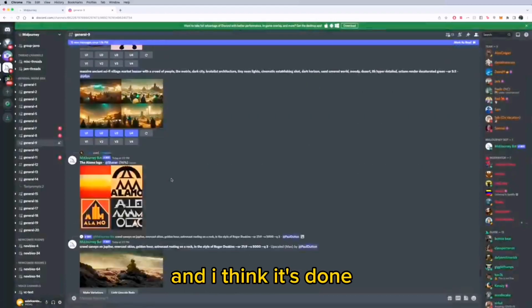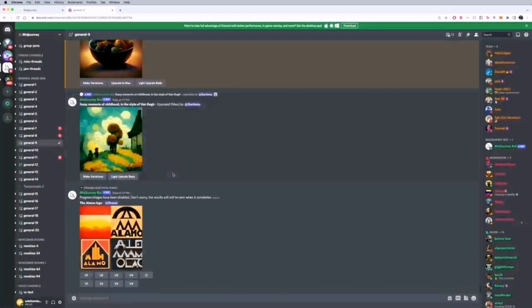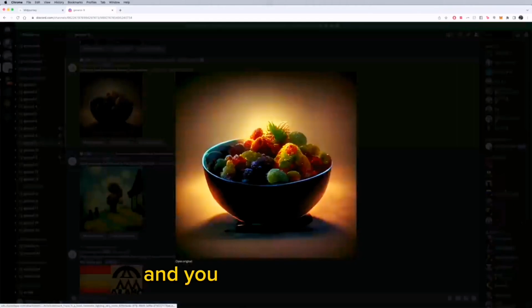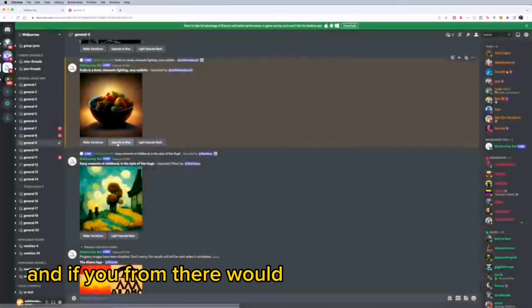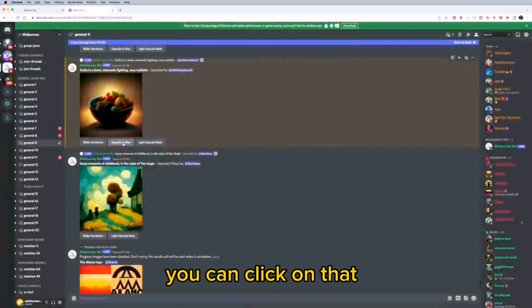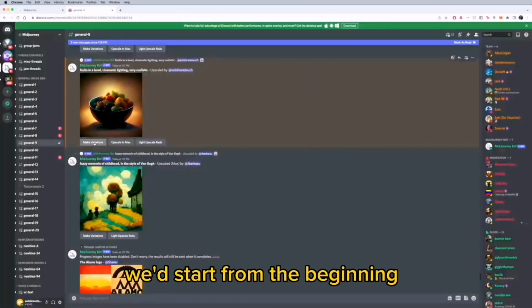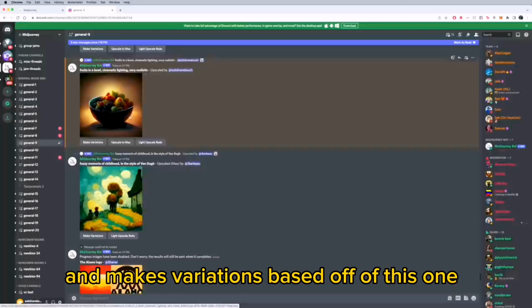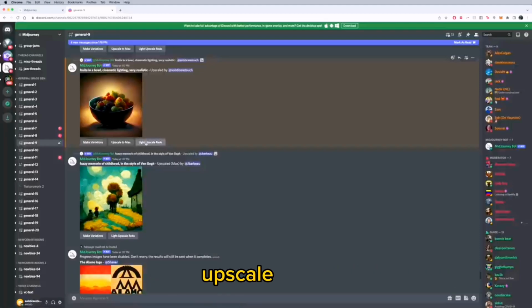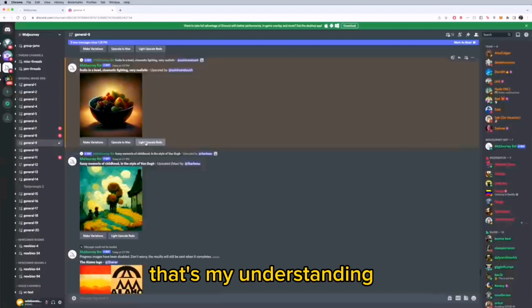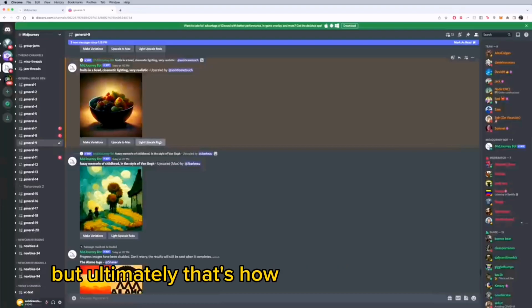And I think it's done. So you have to scroll again to the bottom when it's finished. And you can see it's done. And if you from there would like to upscale it again, you can click on that and it'll render again. Or make variations, which starts from the beginning and makes variations based off of this one. Or you can click on Light Upscale Redo. I don't really honestly know the difference. I think it will upscale it a little bit and redo it to finesse the details. That's my understanding. But ultimately, that's how you use MidJourney.